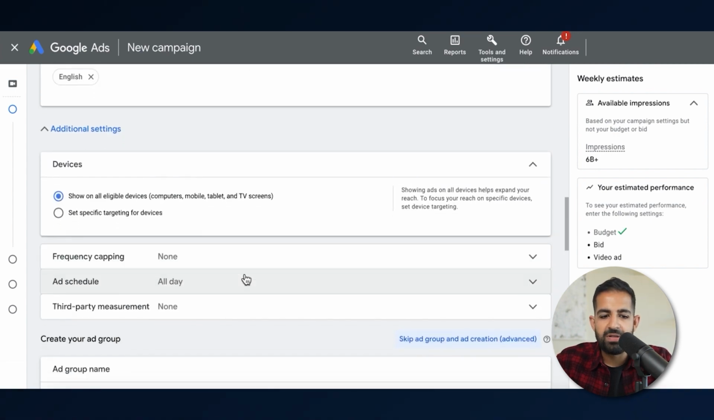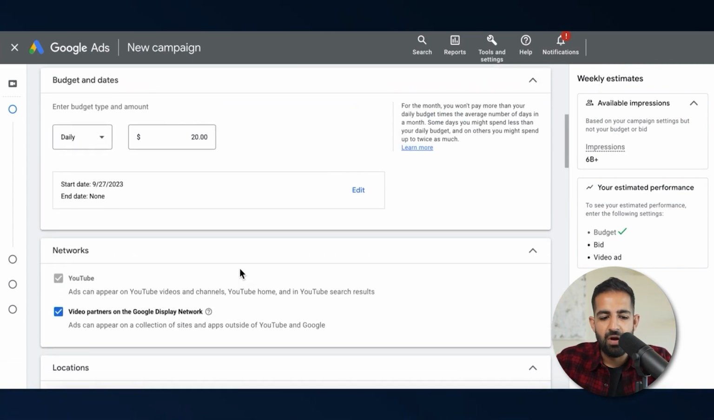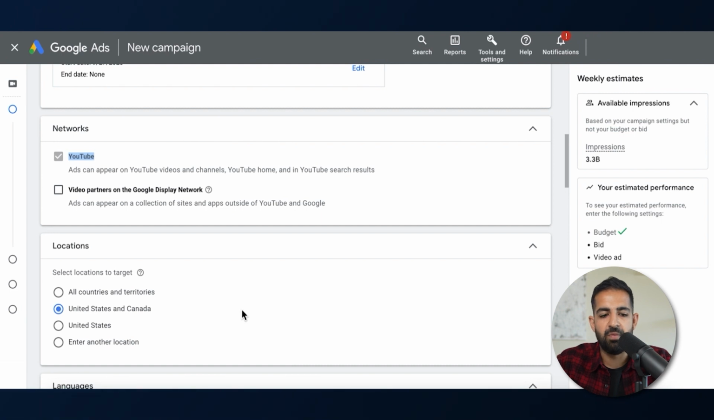And before I go down any further, I do want to let you know that you can take off networks. So what I recommend is that you start off only by placing your audio ads on the YouTube network itself, not the video partners in the GDN network, just because cost will probably be lower. If you find that you're getting great results, again, this is something that you can scale with afterwards.